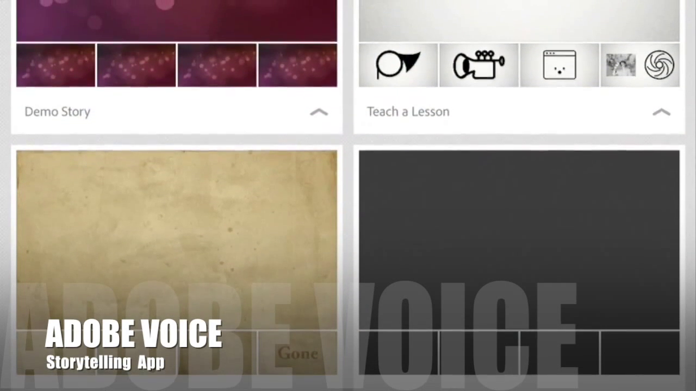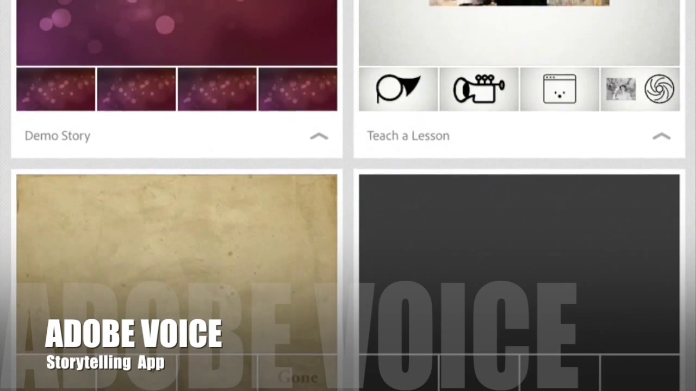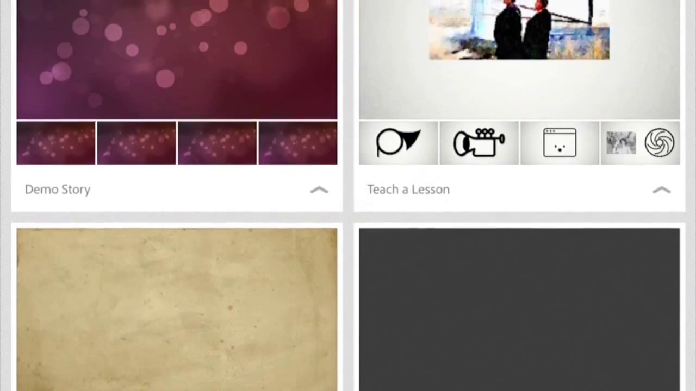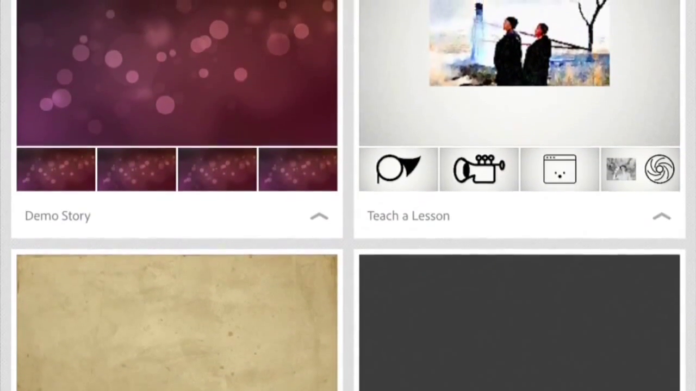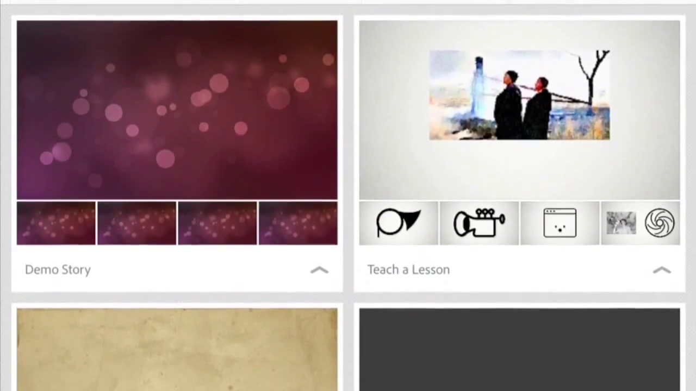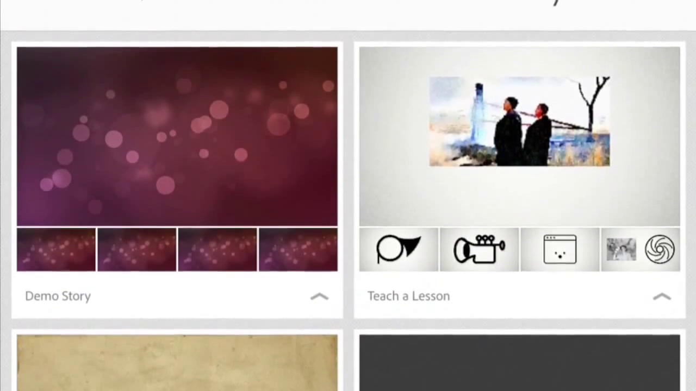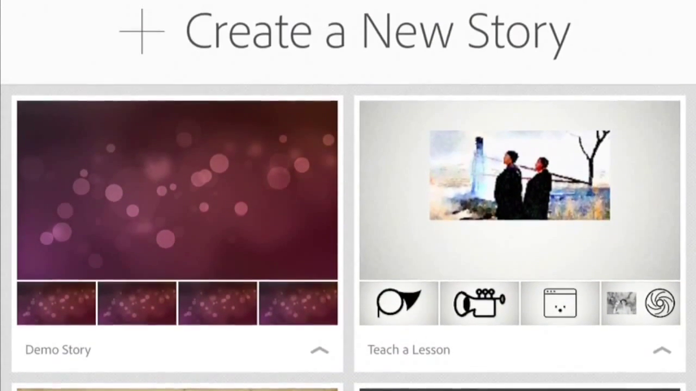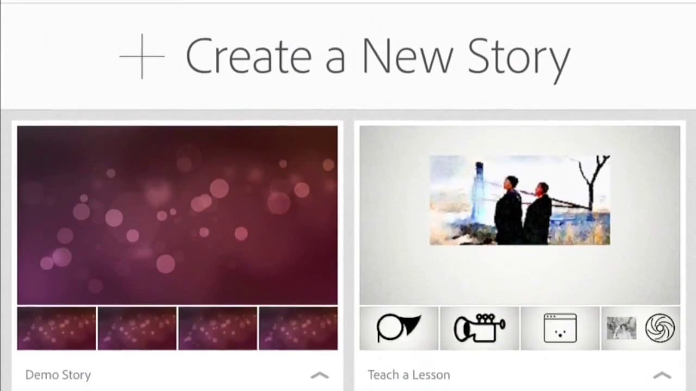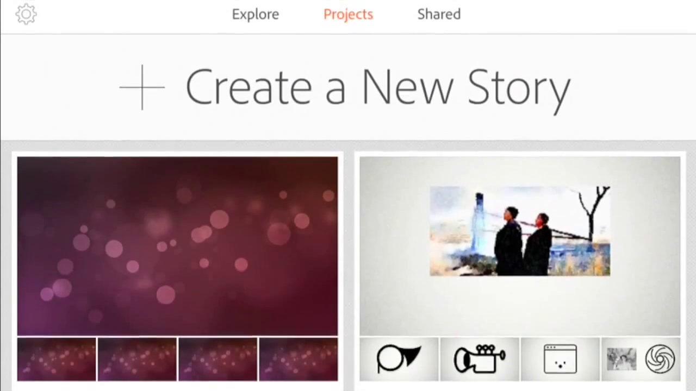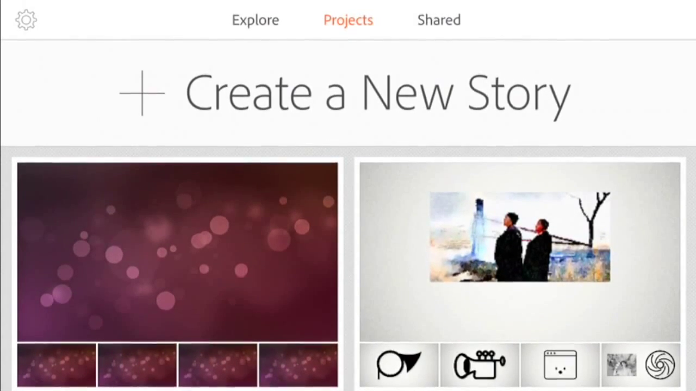Adobe Voice is a new storytelling app from Adobe, and it is free, it is slick, it is polished, and it's a great, fun product to use. If you have a quick story to tell, whether it's to your children or to your class, if you want to create a professional looking presentation but don't have a lot of time on the fly, this is really the app you want to use. So let's go ahead and dig into it.